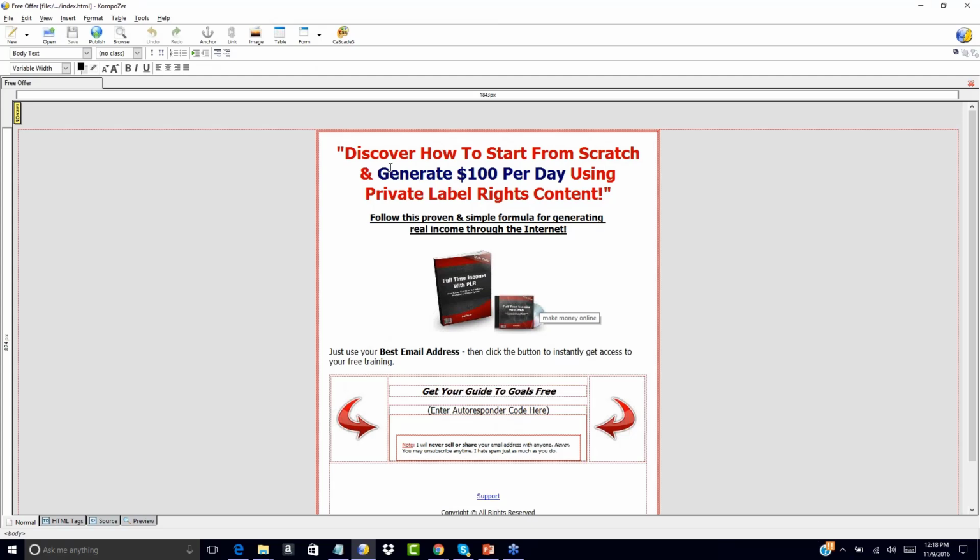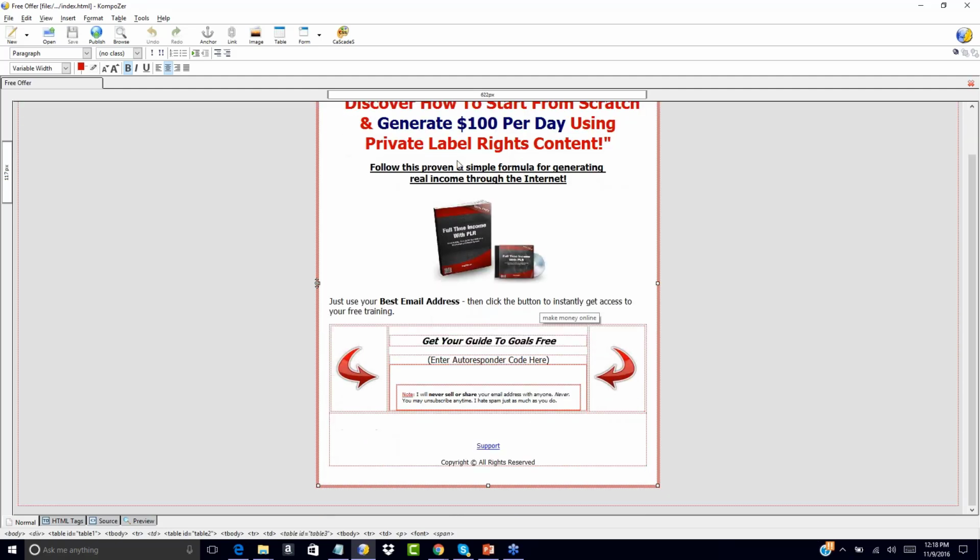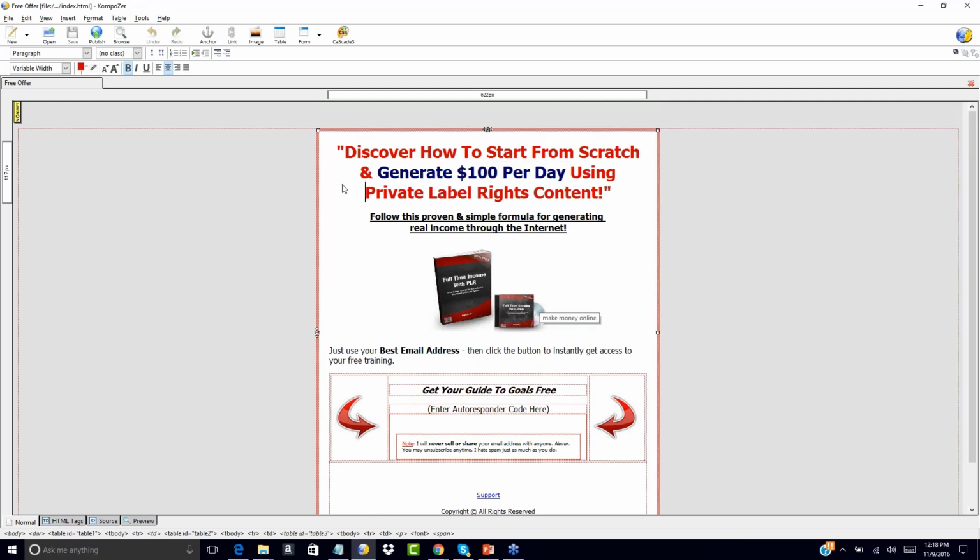We could change this squeeze page. This is the template that you will receive, and I would encourage you to change this headline so it fits your offer and your business. So the first thing we want to do is customize this squeeze page. Then we're going to set up our upsell page, and then we're going to go in and set this up in our autoresponder.